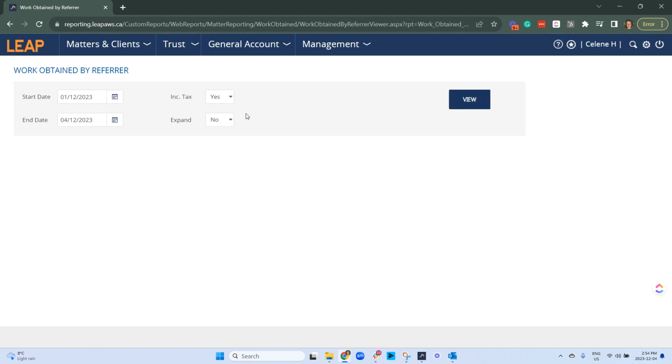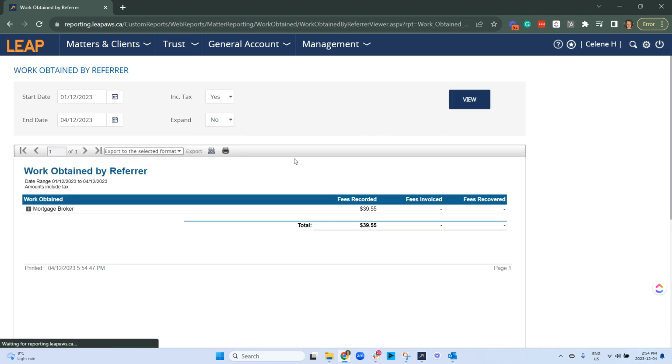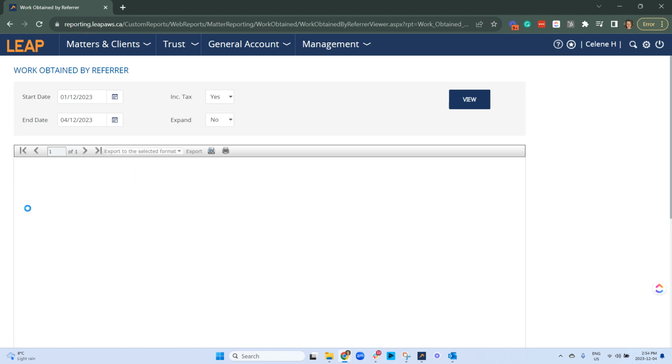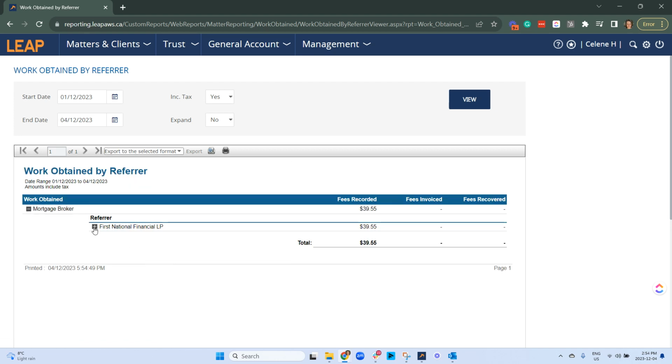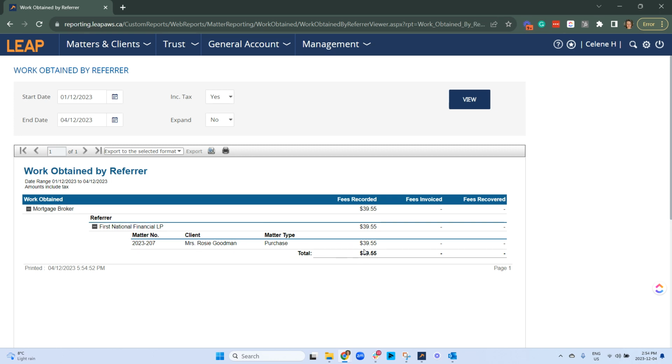I'll just show you this as an example of how to set up a report. Usually you come to a blank screen. You set your date range that you want. And then you can choose whether you want it minimized or expanded. Once you run it, you have the option to expand it anyway individually. So here we go, mortgage broker. This is one we just created, and we can see for Rosie Goodman from First National Finance, we recorded $39 so far.